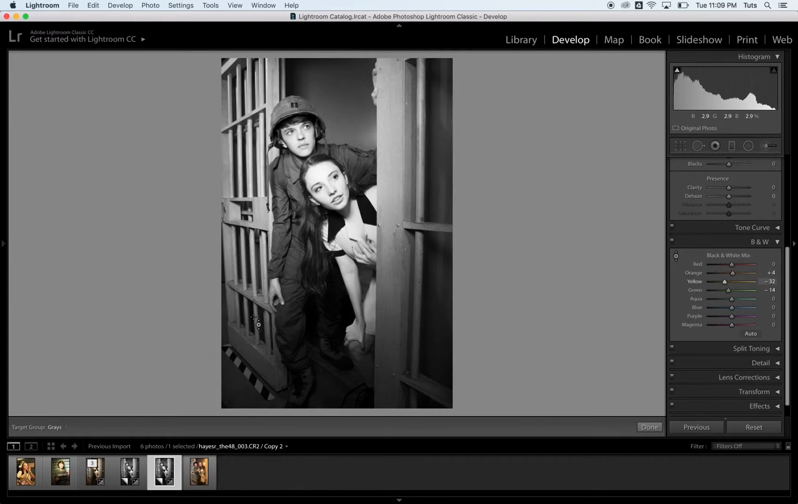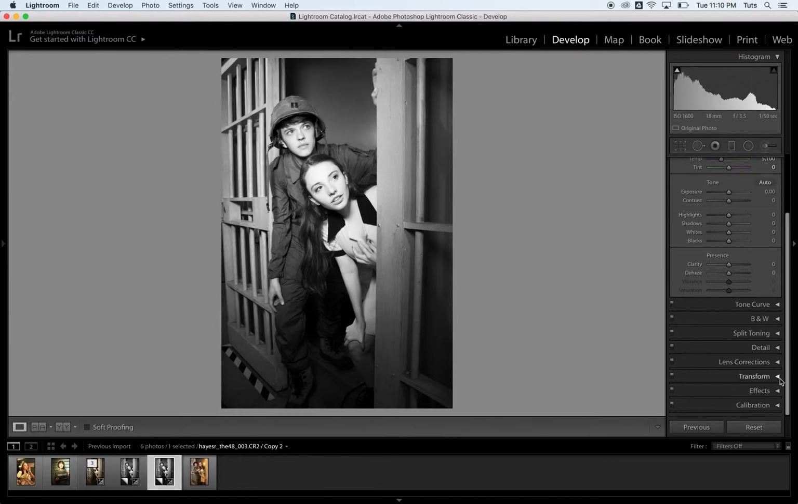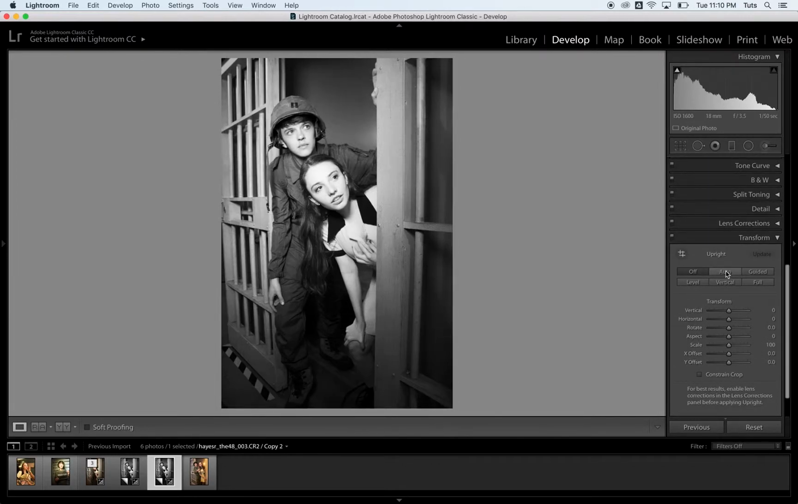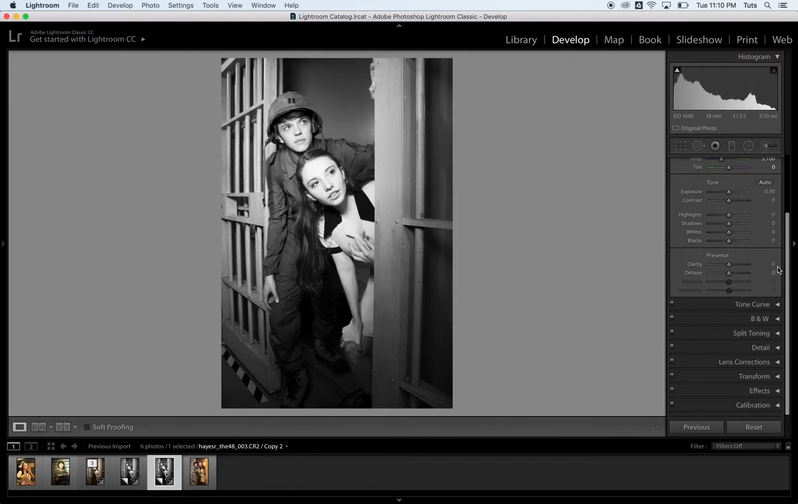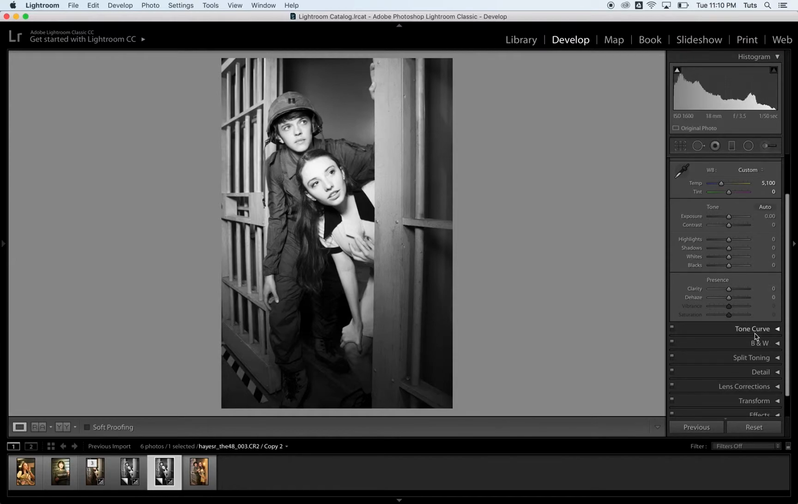While I'm here, one thing I'm noticing is, see this gap here, right? I didn't think about this before, but it's not exactly straight. So while I'm down, let's come down to transform, and I'm going to click auto, and it's just going to straighten that out a little bit. I'm going to close it. Now let's come up to our basics panel. We adjusted with the black and white mix.